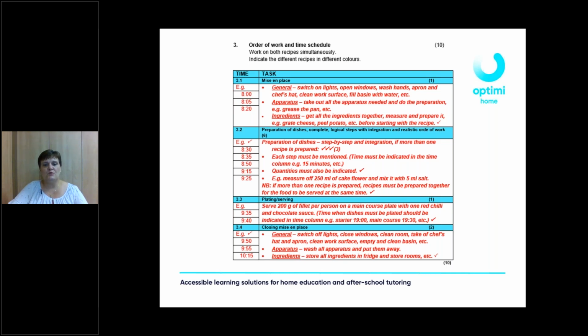And also here, if more than one recipe is prepared, recipes must be prepared together for the food to be served at the same time. So you get also marks for that. So you can see where the marks are allocated.